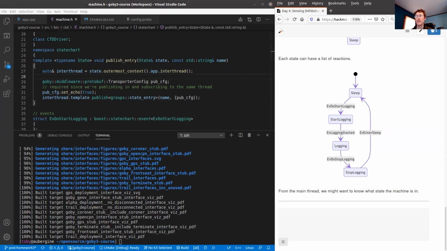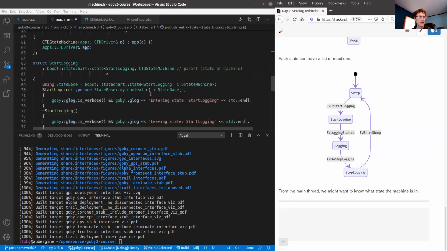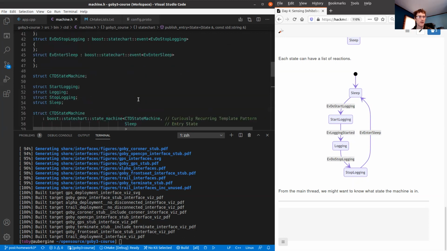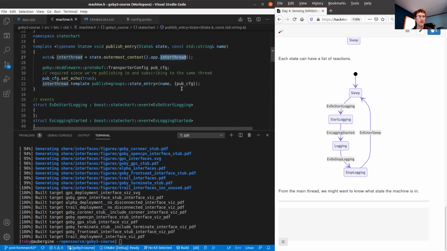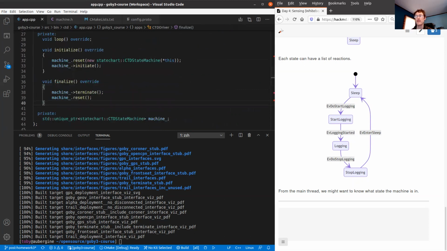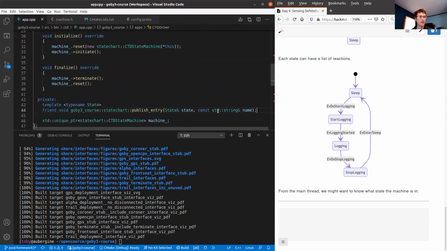So how we're going to use this is inside of each of the states. We'll replace that with publish when I enter the state. The state name is start logging as a string, and I need to pass a reference to the state so that I can actually get to things like the machine and whatnot. And then interthread here, this method is protected. So in order to call it from outside of the CTD driver class, we need to add a friend function. We're just going to say publish entry can call our protected and private methods.